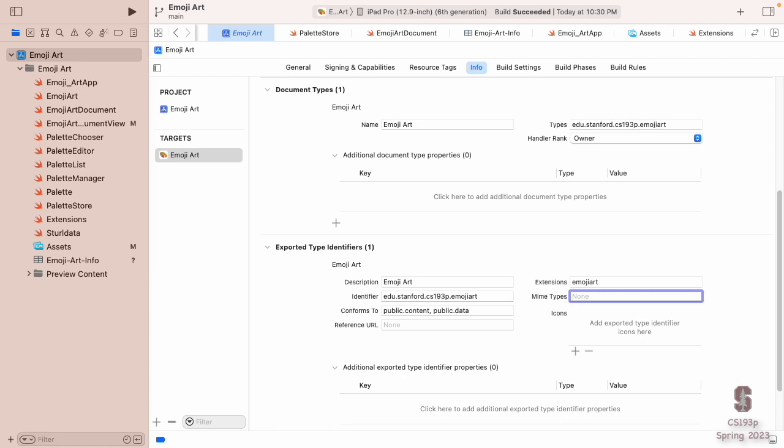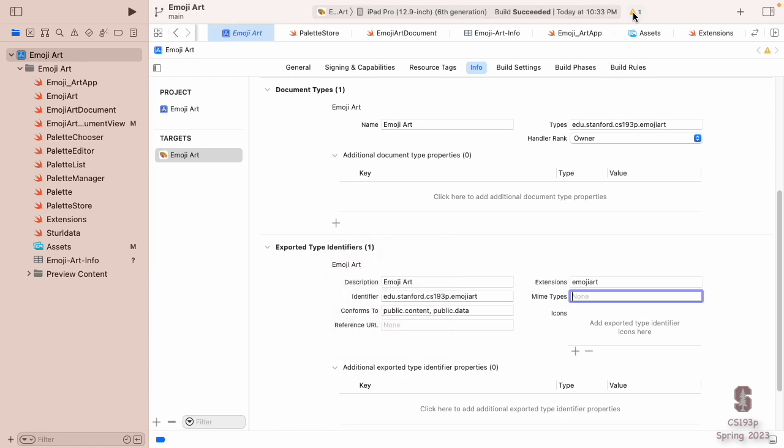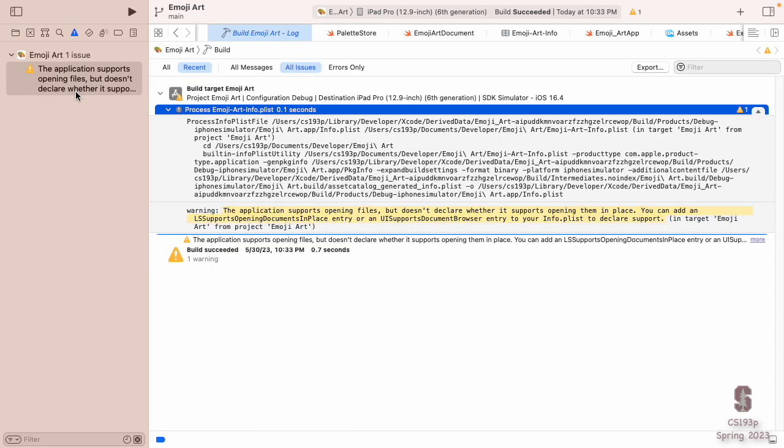All right, so when we build now, we'll see this warning. You see it up there, this little one. If I click on that, it says here, this application supports opening files, but it doesn't declare whether it supports opening them in place, right? You can edit them in place. So you can set this document in place, or you can do supports the document browser, which is what we want. We want to be able to browse our file system and see our documents. And so I'm going to show you how to do that.